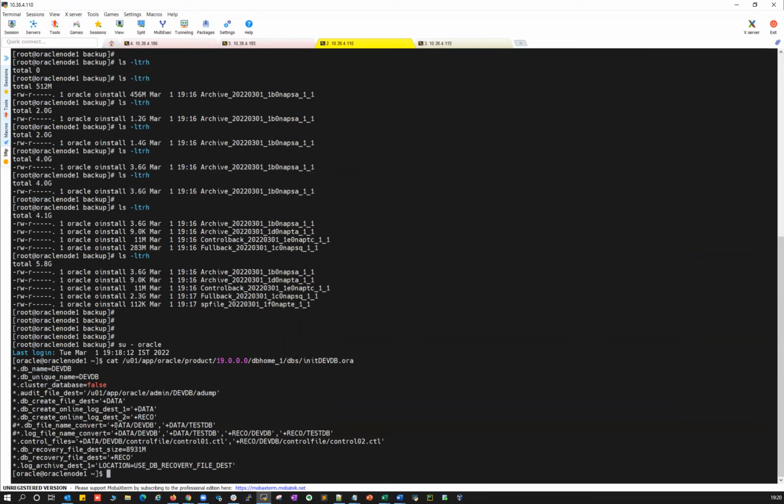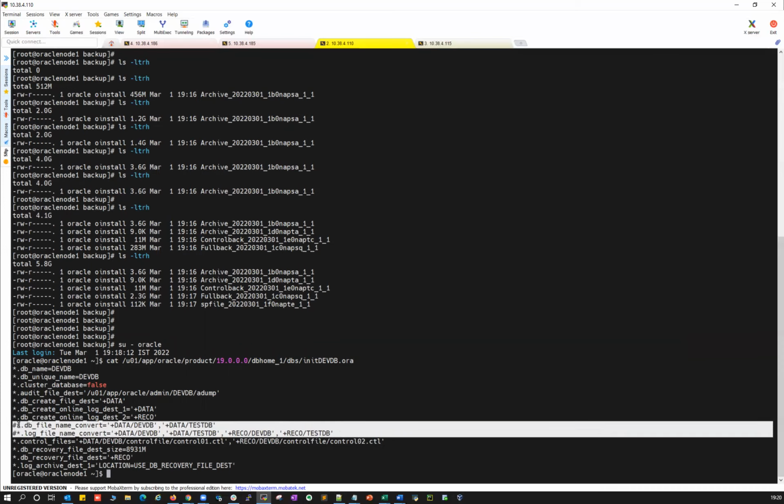So that time we're going to use datadevdb or data1 devdb. If the disk group name or the database name changes, that's when we use the db file name convert and log file name convert. Otherwise, we comment them out, because my source and target have the same disk groups, data and reco, and I'm going to restore and recover devdb as devdb on the target server. So I have no need to use these two parameters; I'll just ignore them.